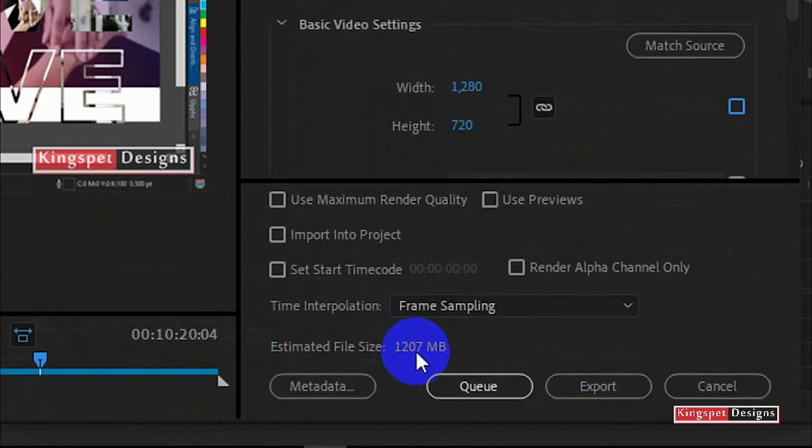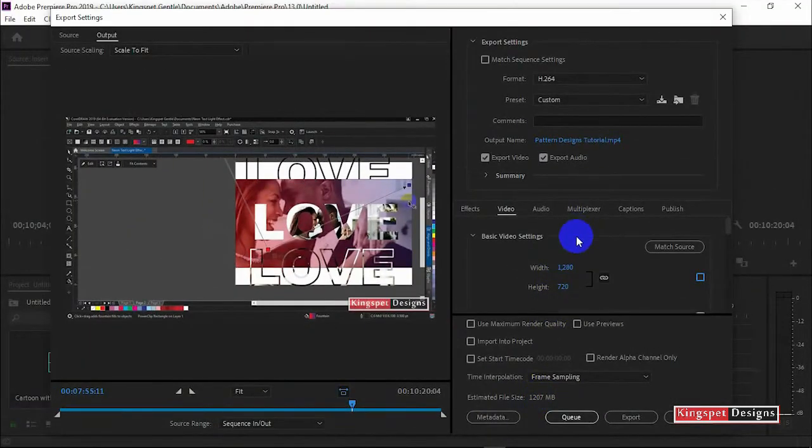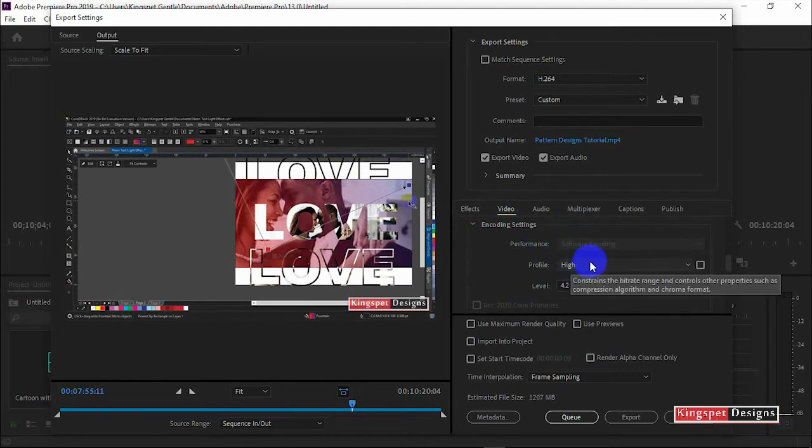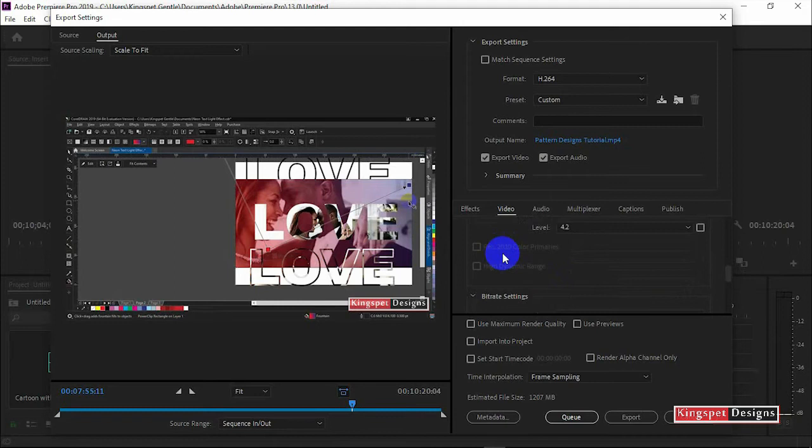So now I'm going to show you, since it's going to be for YouTube and this particular video is just a video where I'm not really having much movement, let me show you what I'm referring to regarding the resolution. When I come to your encoding settings, ensure the profile is on high.